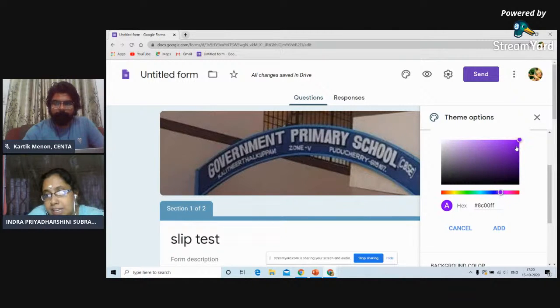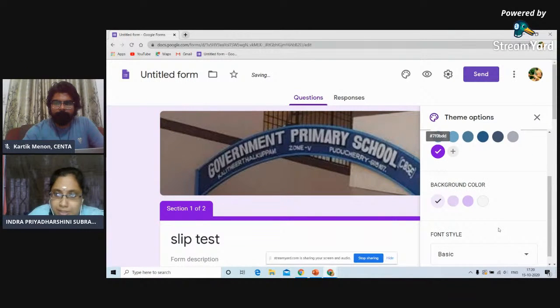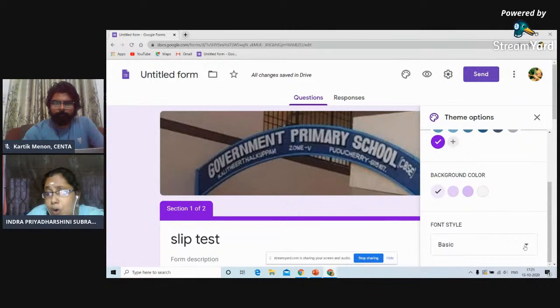So I'm giving this color, purple color, and I'm just adding to it. See what happens? Automatically it changes. The color of the form changes. Then what else is there? Font styles. In that background color also, you can change it. You can make it dark or light or anything else. So I have given a little bit darker.